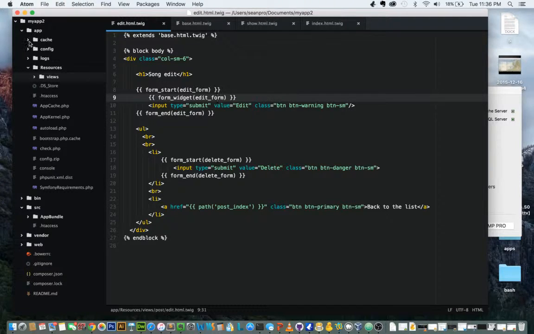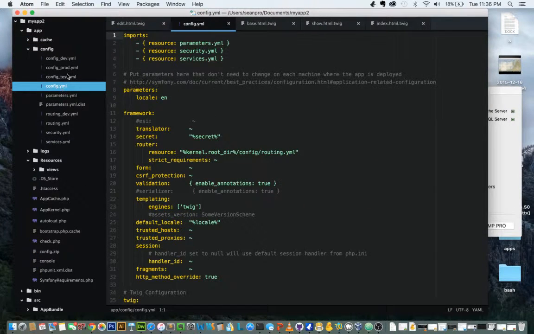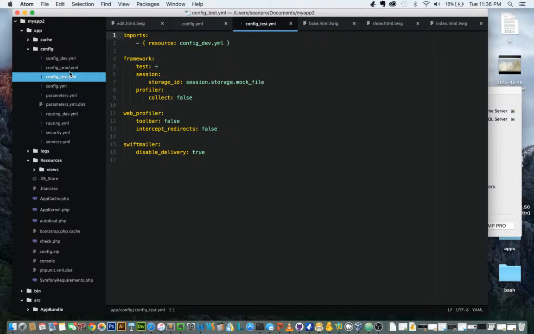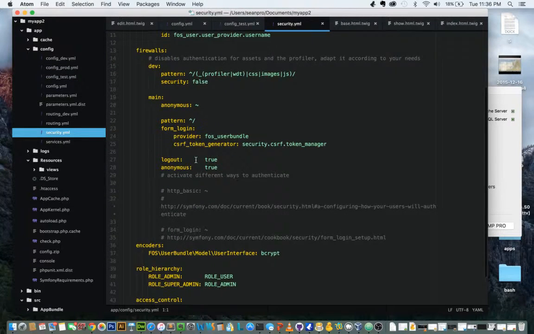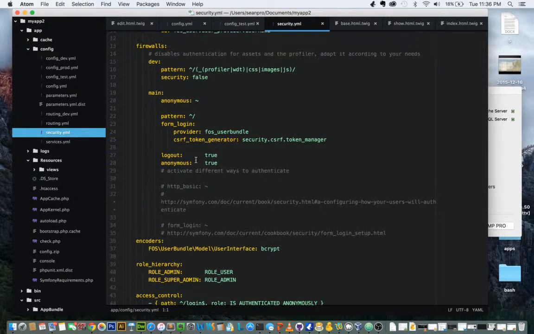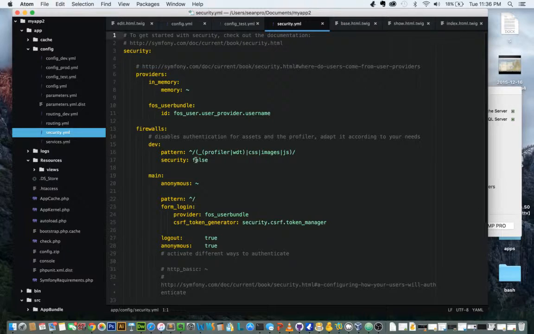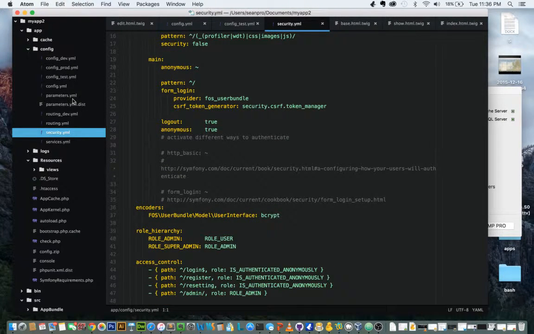Let's see what else. While we're setting up the files, we have to do all of our configurations. Like we have to set up our security. This is for FOS user bundle. This is for the login. It's basically just setting up the security and the firewall and all of that, and the pattern of where everything should be, just security stuff.